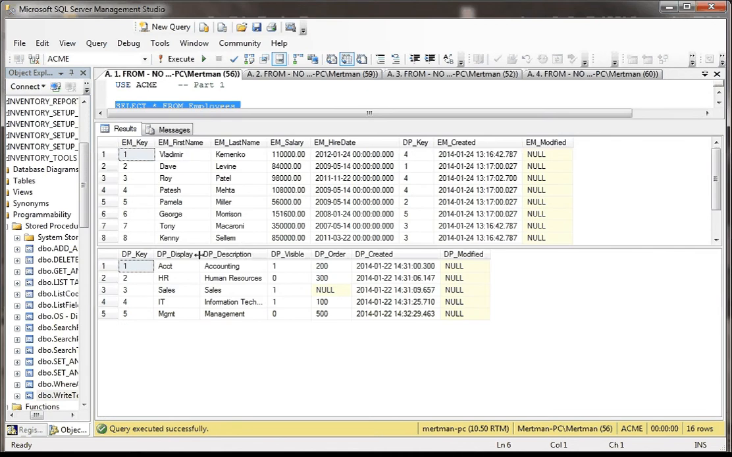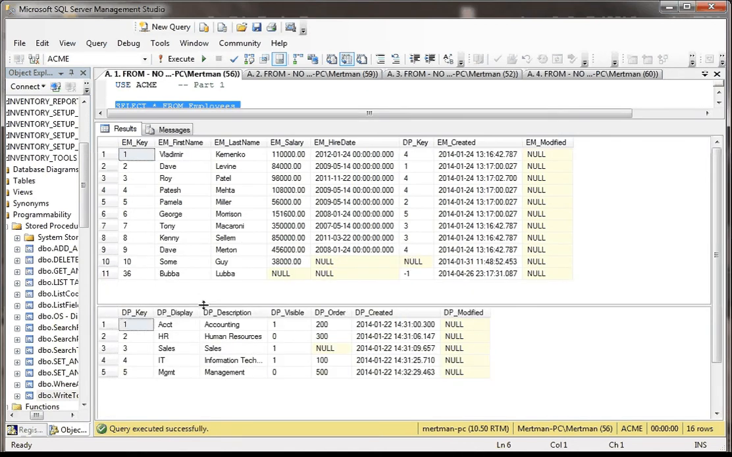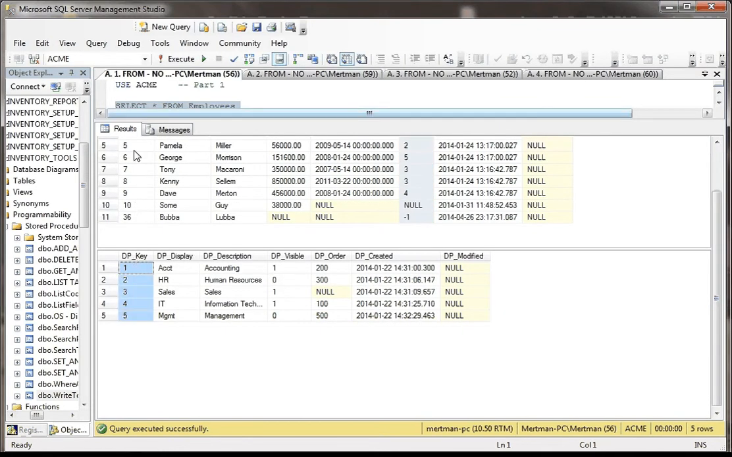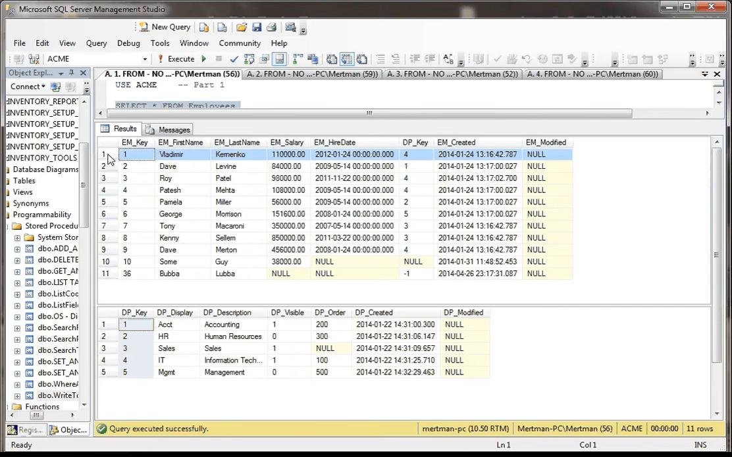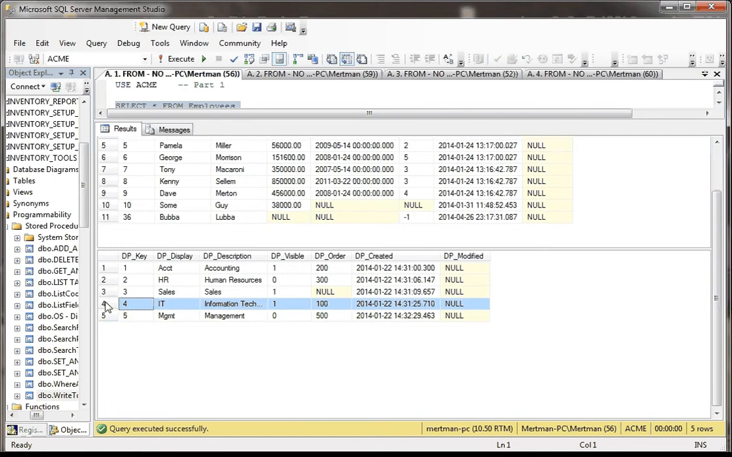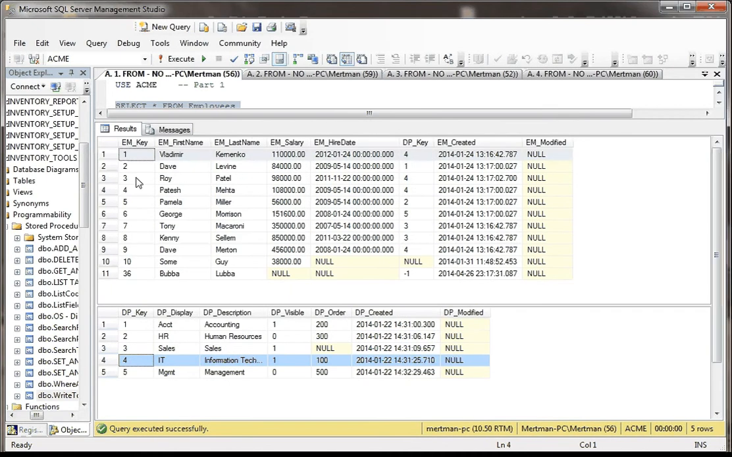The employee table has the person's first name, their last name, their salary, their hire date, and then it has a department key. This number hopefully maps to the DP key in this department table. So for example, this guy Vladimir, who's in department 4, that means that Vladimir is in department 4, which is IT. So he's one of the cool guys. Okay, so you get it. Notice also that there are 11 people in the employee table, and there are 5 departments.